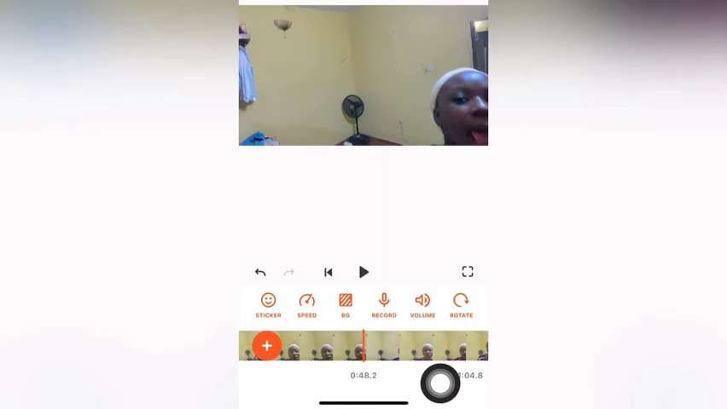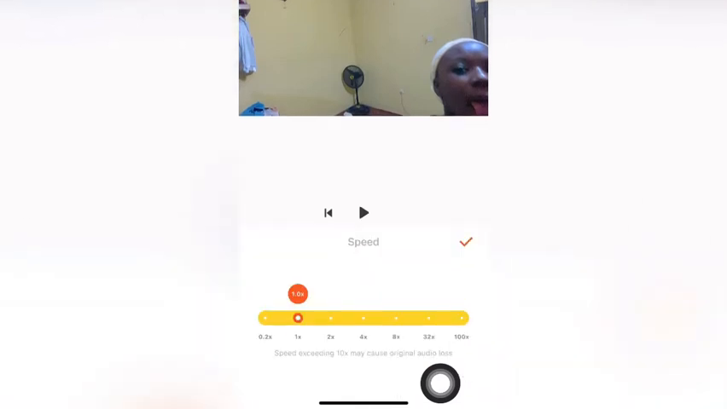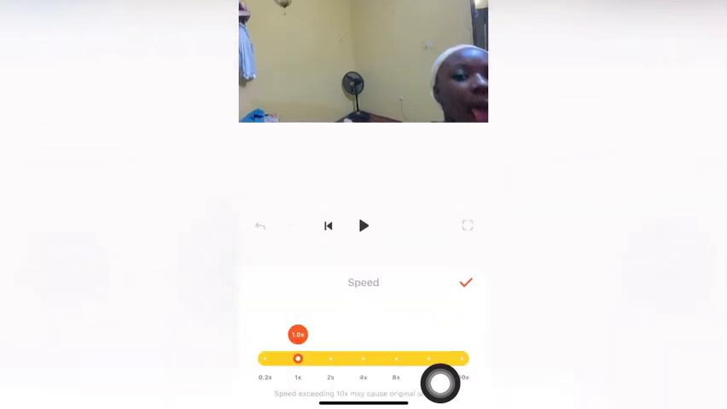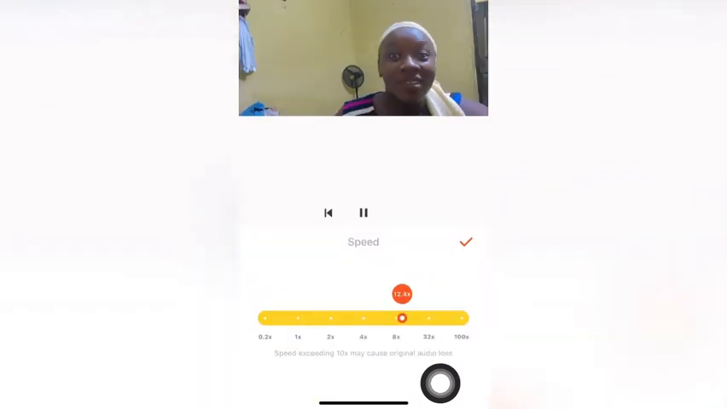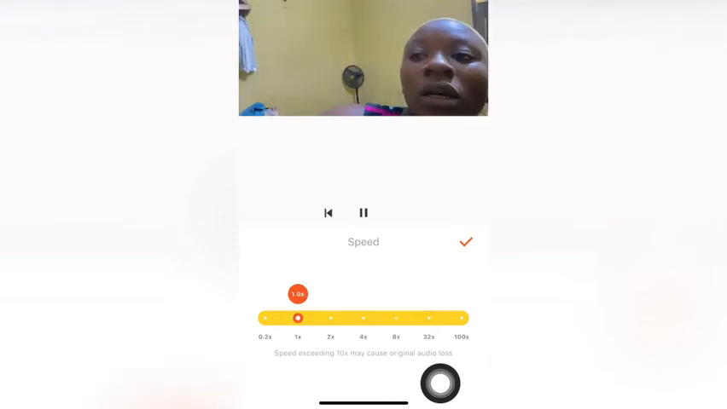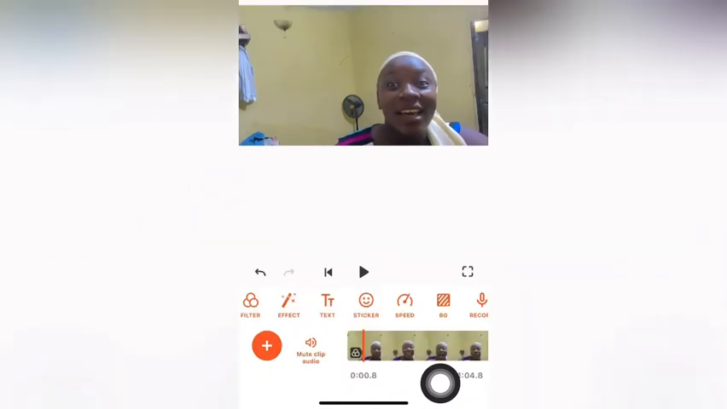So and also when you're done with the volume, you can now come to speed. If you want it a very fast video, you just scroll to the speed and you tap on it. You can increase the speed. Just play around with it. If I should increase it to 8, you can see how it's talking. You can see the way it is. So let's take the speed back to normal. So that is what it's about.